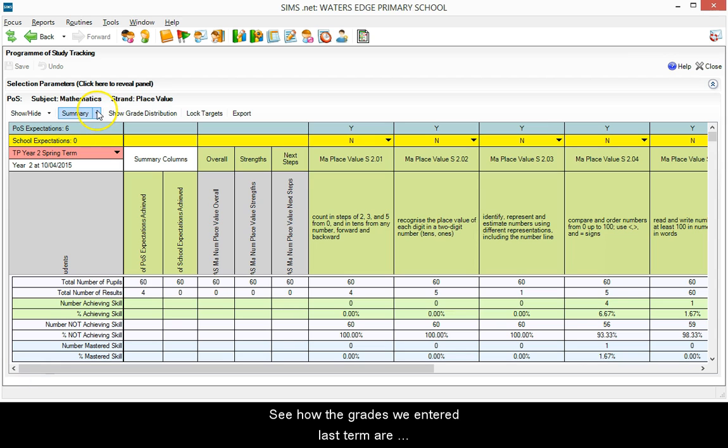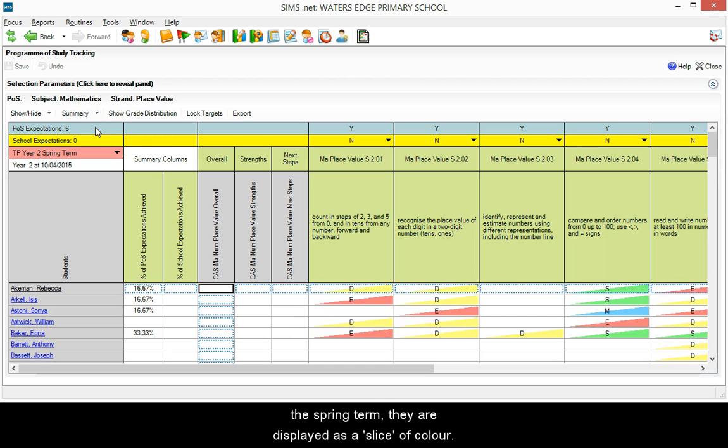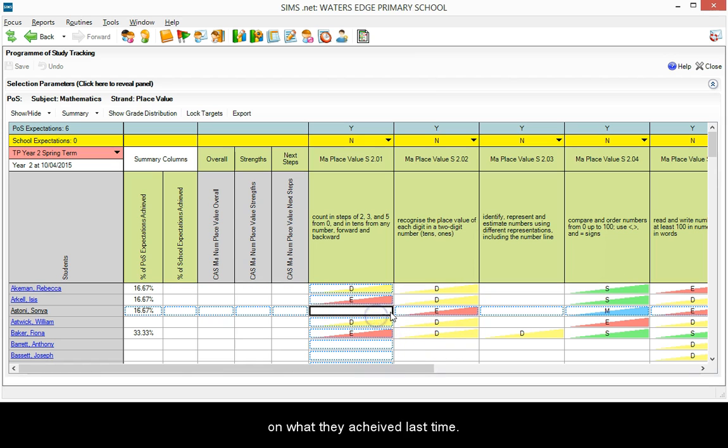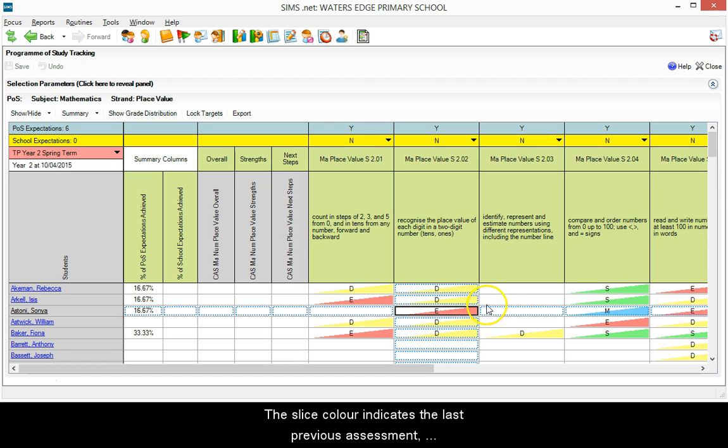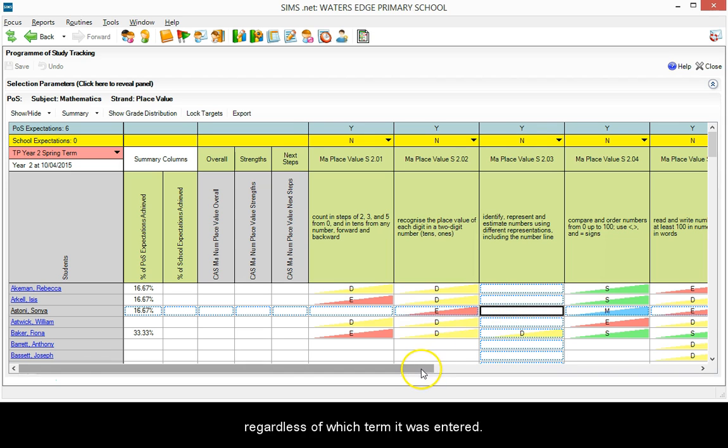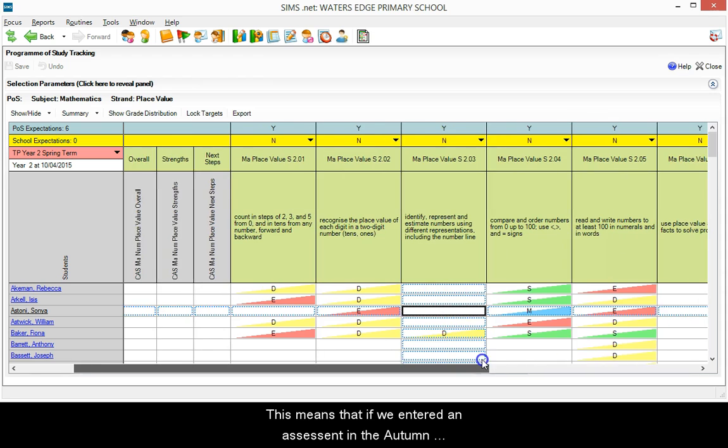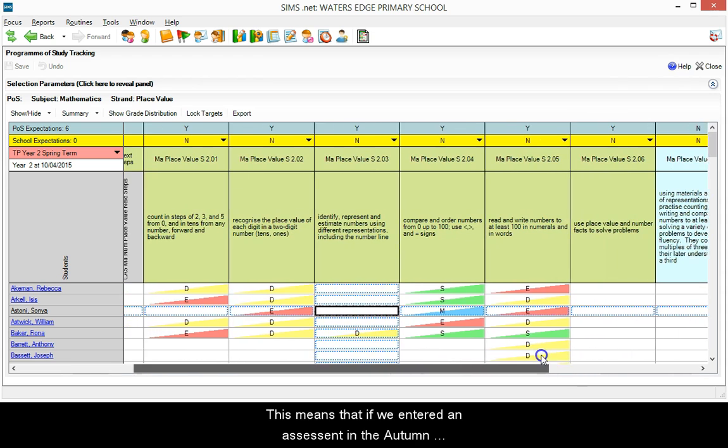I'm just going to hide the summary rows by clicking here, so we can see here that the grades we entered last term are redisplayed. But because we've moved on to the spring term, they're displayed as a slice of colour. This is useful because we can base this term's assessment on what they achieved last time. The slice colour indicates the last assessment, regardless of which term it was entered.